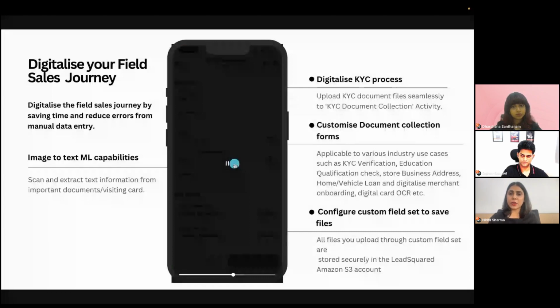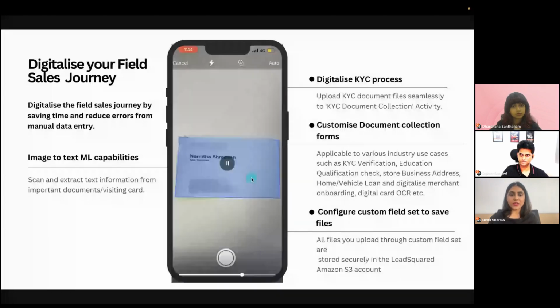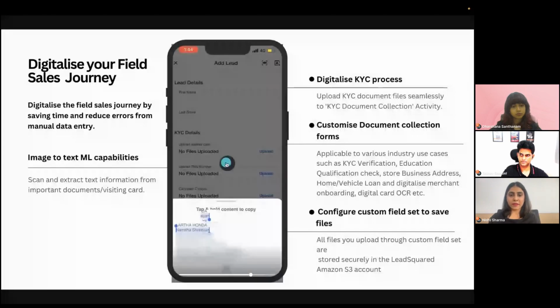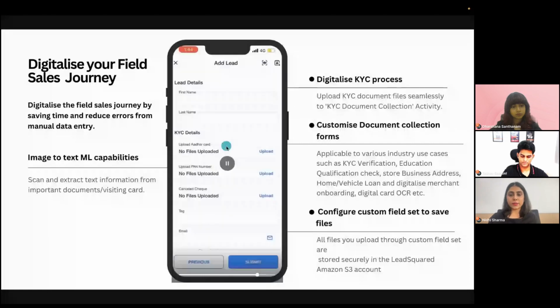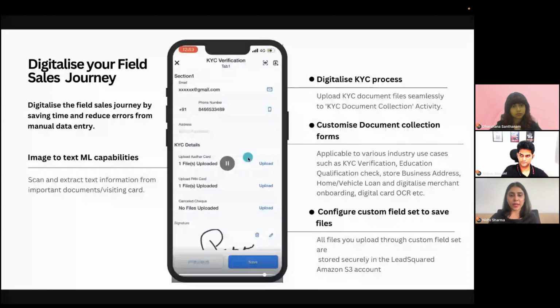In addition, we use machine learning capabilities to scan and retrieve the text information from the important documents like visiting cards, as you can see on the screen. You just need to copy and paste the respective information and put it in the fields. This will avoid excess information to be filled in manually, right?